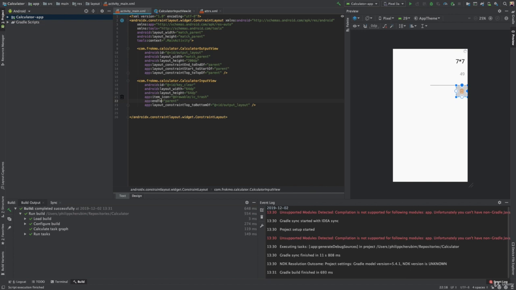But of course we want to have the view on the left side. That's why we say constraint start. The start of the view is to the start of the parent. And then we have the constraint top to the bottom of our layout. So what does that mean?